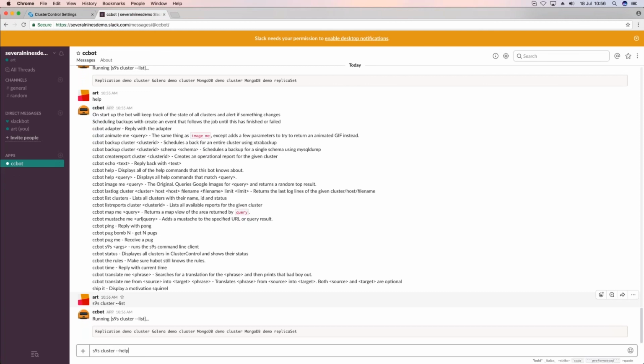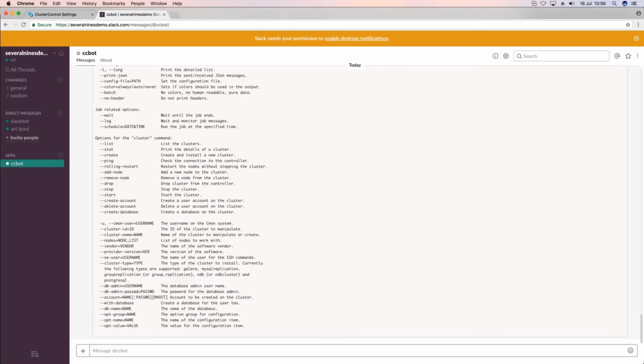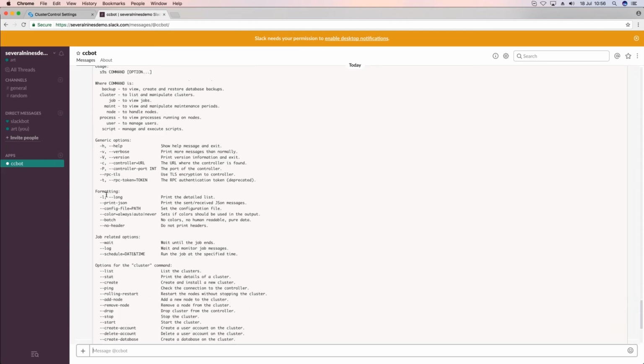And in this way, you could also use minus help on that command, and it would just give you the output of all the commands that you can send. And this is only the cluster related messages that you can create, but we also can make backups directly from the command line client.